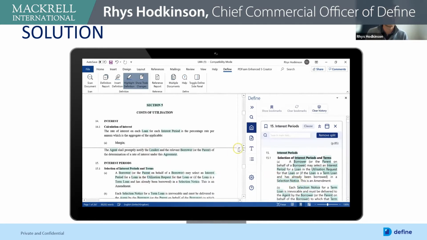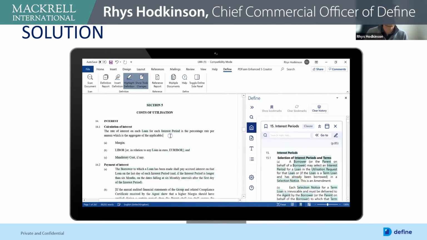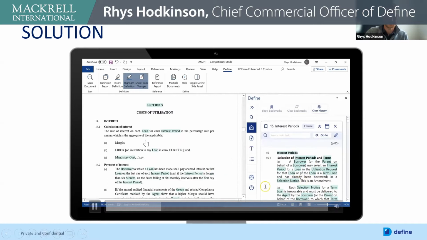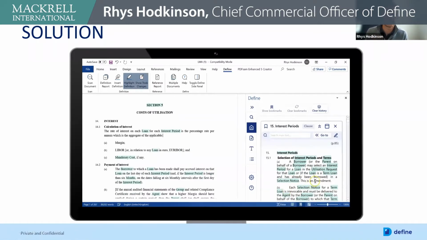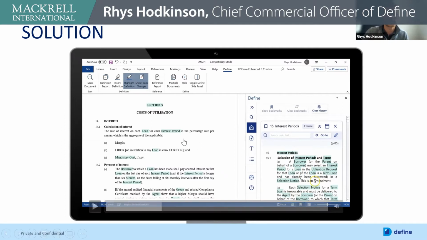And once I'm done, I hit that remove split button, I'm taken back to this clause 14 that I'm working on. And what I can actually go ahead and do now is insert a definition for amendment in my contract. So you can see it's a capitalized noun. So I might want to go ahead and actually define it in my agreement. And again, I can do so using Define without ever having to navigate away from this clause 14.